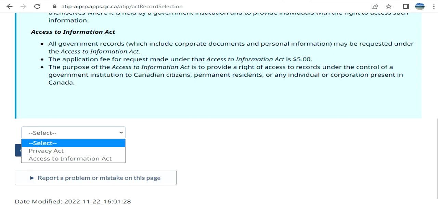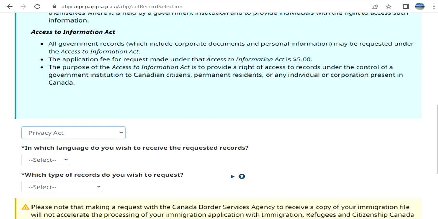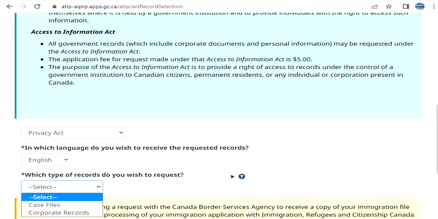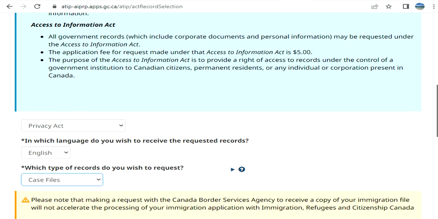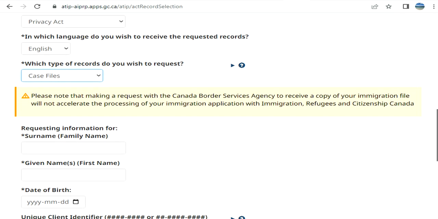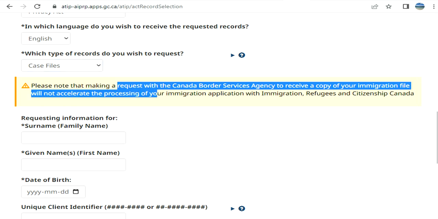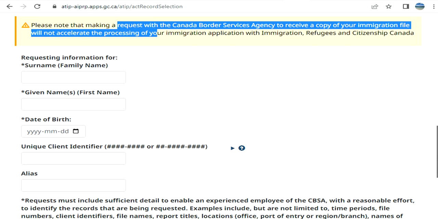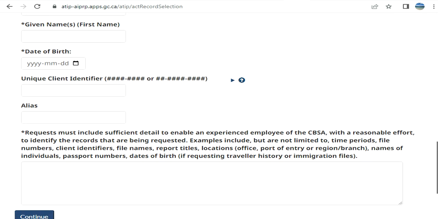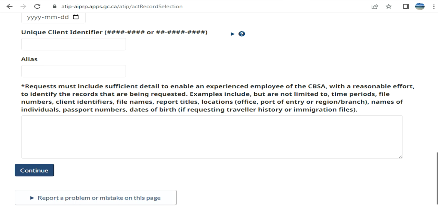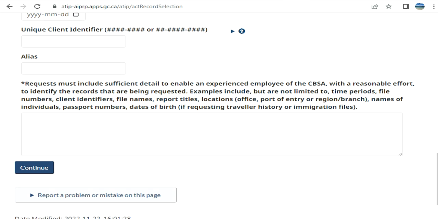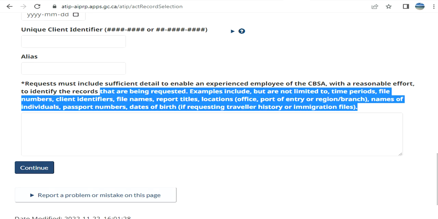Now we are on the second page where we are going under the Privacy Act, right? In which language? English. What type of record? Case files. They have repeatedly stated that for immigration purposes you should not ask for this. Again, you need to provide your date and your information. Then here you can provide the details of the request.